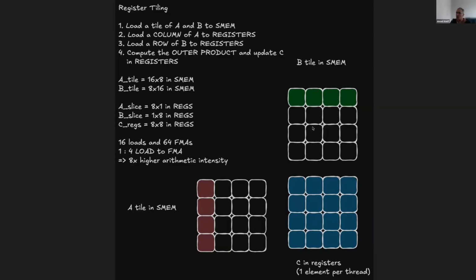For the diagram, I'm showing a 4x4 example. I was too lazy to actually do the full tile that we are using in code. But in code, the A tile is 16 by 8 in shared memory, and the B tile is 8 by 16. Again, we can't use too big of tiles because shared memory is a limited resource, but we're trying to use shared memory more efficiently.